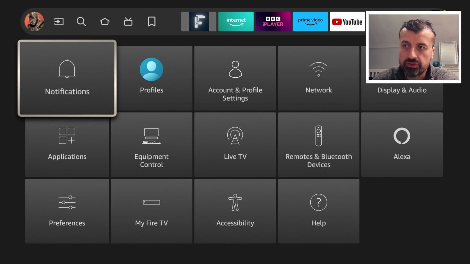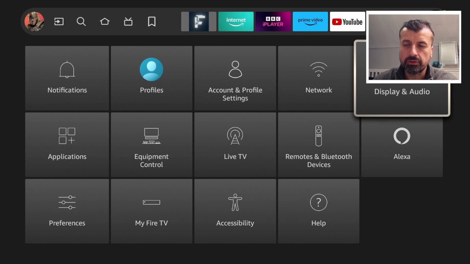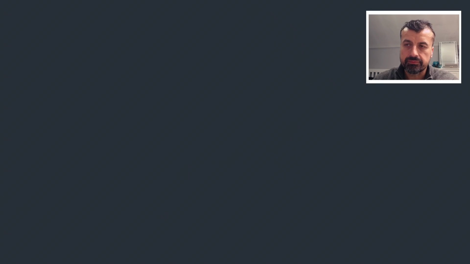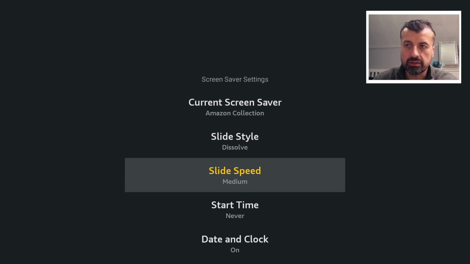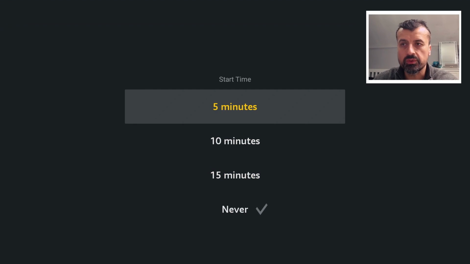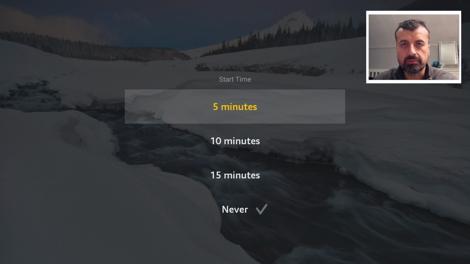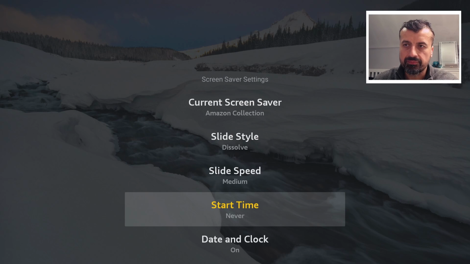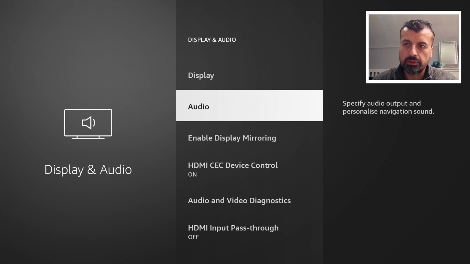Now, the first one is if you go over to where it says display and audio, let's click on that. Let's go to the screensaver. Now here, personally, depending on your particular setup, I would actually turn the start time of the screensaver to never, because I never want to be interrupted by the screensaver whilst I'm using my device. So let's set that to never again. Let's go back. Let's go to audio.